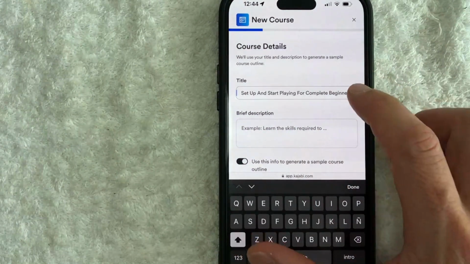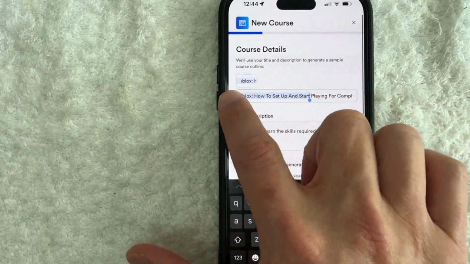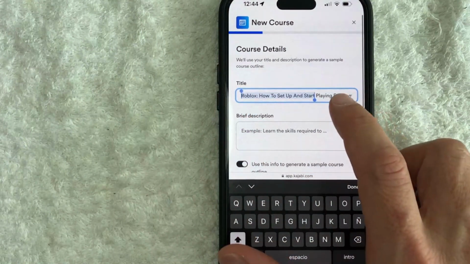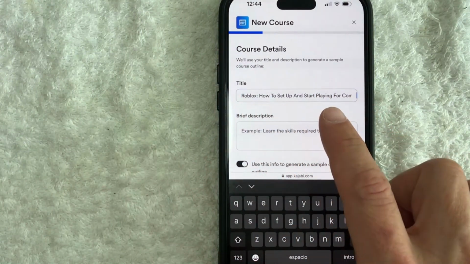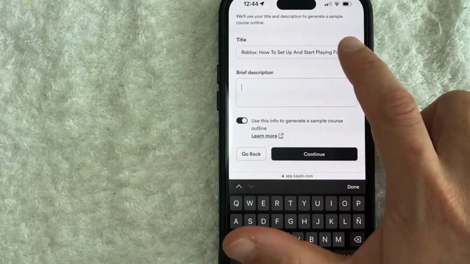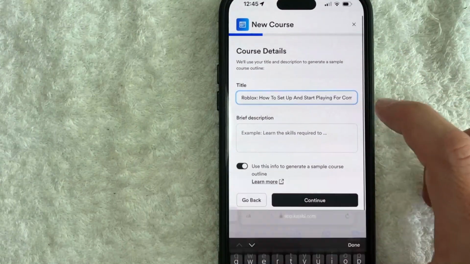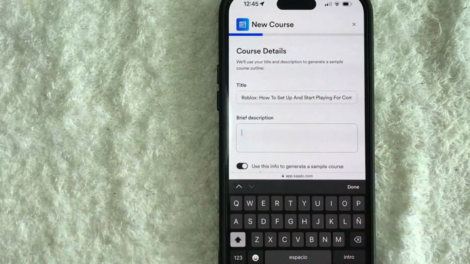Then I'm going to go ahead and enter in a title. Okay, so I'm going to set up a Roblox course just for the purpose of this video. So I put in a good long title, and that way it lets the AI know what this is about. Roblox, how to set up and start playing for complete beginners. And then what we're going to do is go ahead and enter in a good description as well.